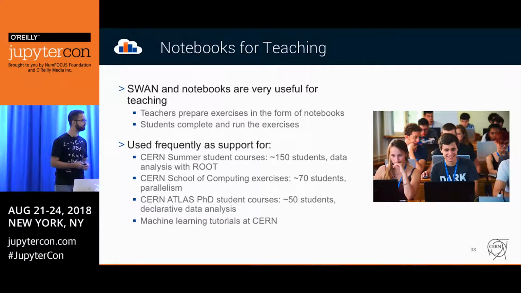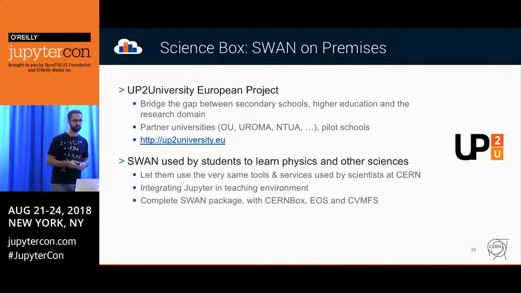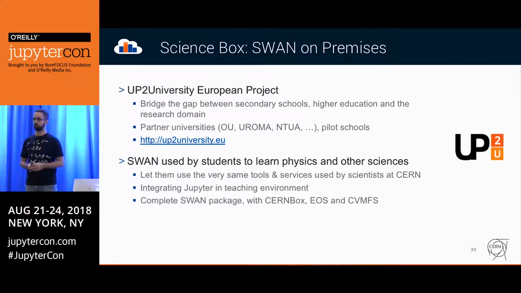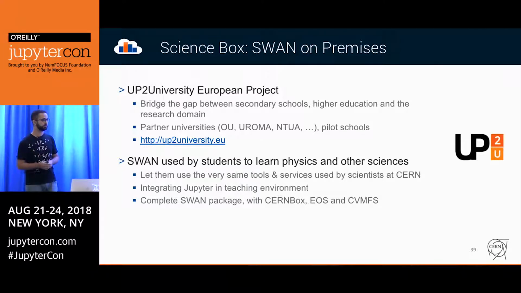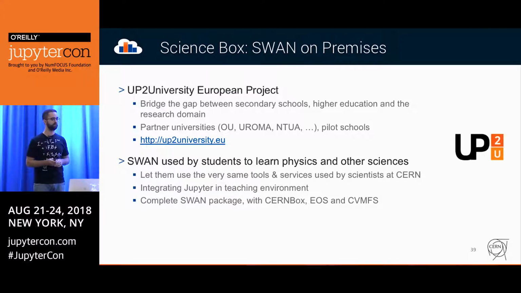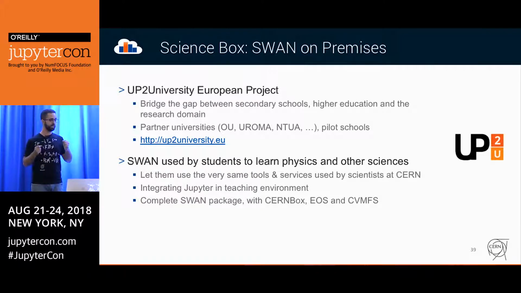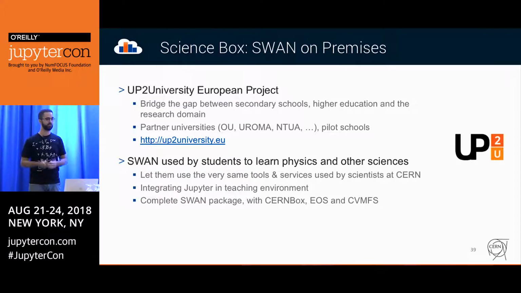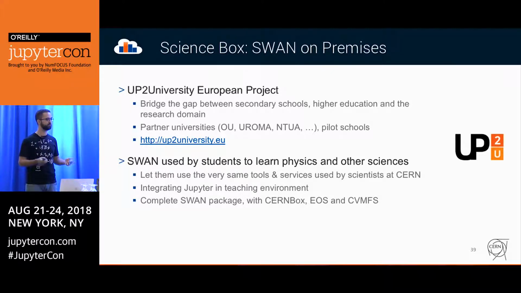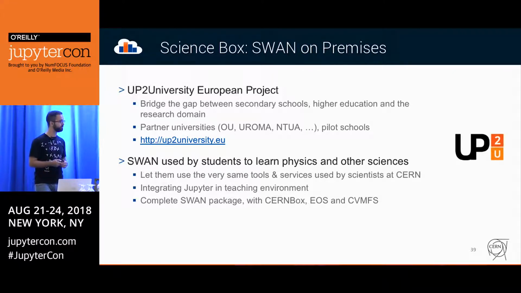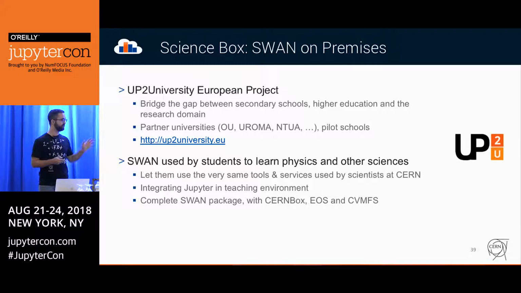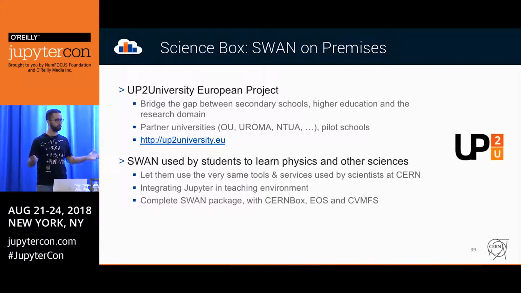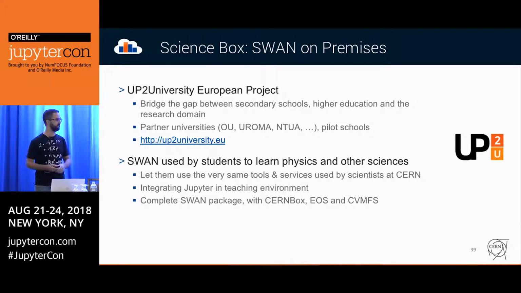for these activities. And we're even going a bit further, and we have a European-funded project that is called Up to University. And the idea of this project is to bridge the gap between higher education and university. So we aim to bring the tools that we provide to researchers and to university students back to higher education, for the students to start learning with those tools. And when I say SWAN, it's the full SWAN. So all the software packages that the researchers have access to, EOS, CVMFS, everything comes along.